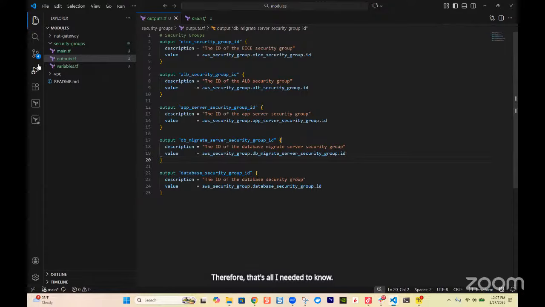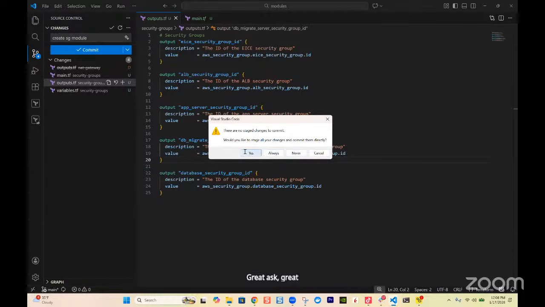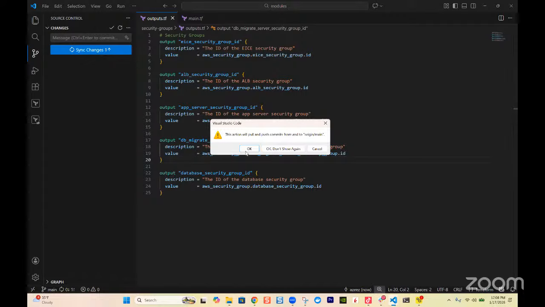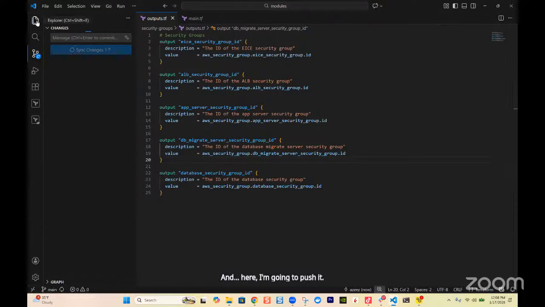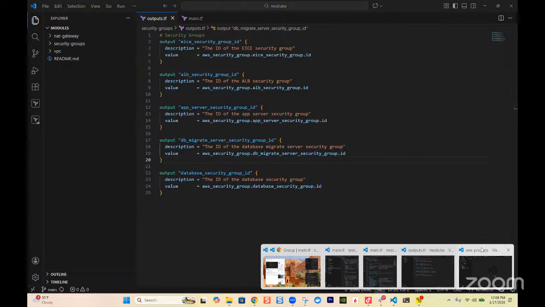All right. So we are done with our module. So first you just push it to your repository here. So I just create security group SG module. Create SG module. I'm going to push it, and here I'm going to push it. Right. So I push it. My module is there. Now is where I want to use it in my project, right?